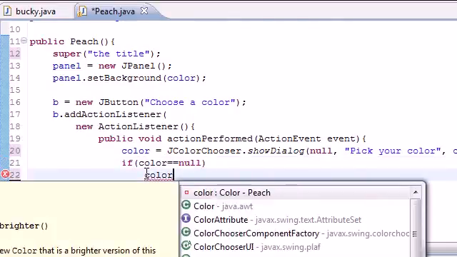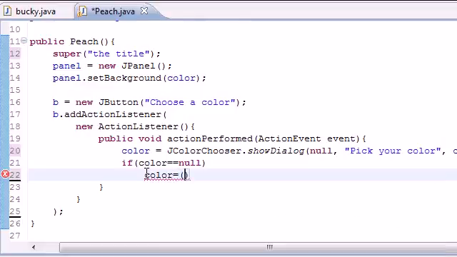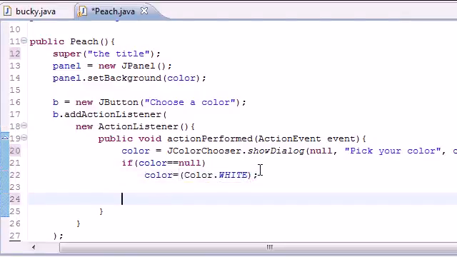Well, we just want to take that color and set it equal to whatever color it was before, or let's just go ahead and set it equal to white. So if they don't choose anything, then they got white, so that's your fault. If you didn't choose anything, you're getting white.